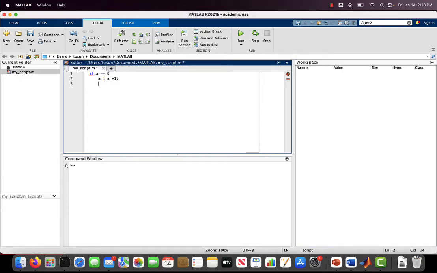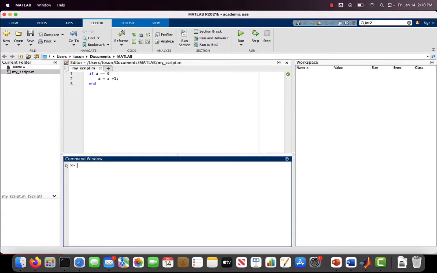And to finish the if statement, we need to use end. Right now, when the script runs, the script will check whether a is equal to 0 or not. If a is equal to 0, then it will increase a by 1.